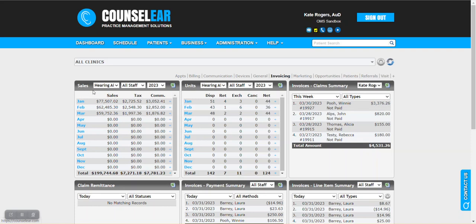First, the sales dashboard widget and the units. These dashboard widgets really go together because they're representing, of course, the same data set and can give you a very quick but very accurate real-time assessment as to what is happening regarding hearing aids as well as other types of sales, products and services that are being provided through your practice.